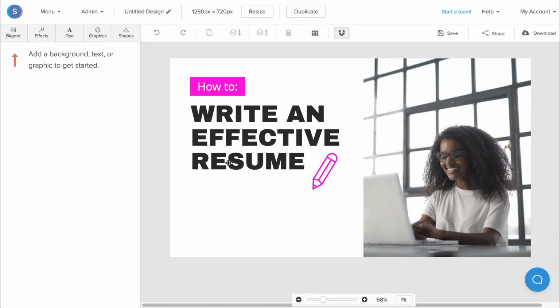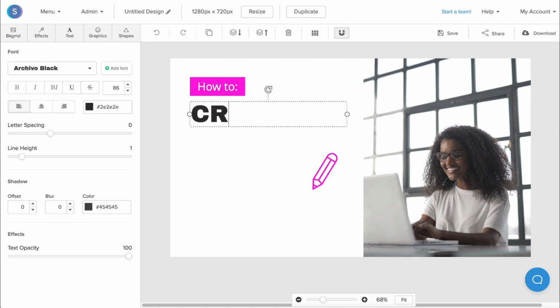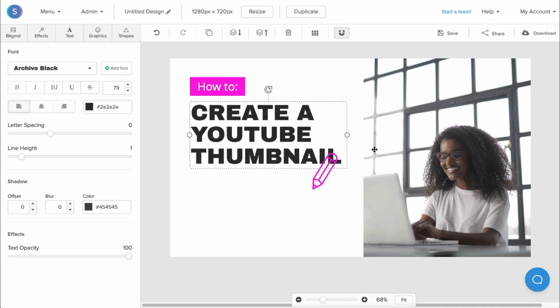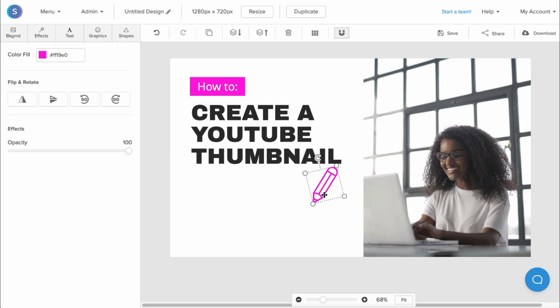Once in, I'm going to start by editing the thumbnail text, so I'll double click on the text here. I'll edit the text to my liking. I'm going to resize the text and extend the text box just a bit. I'm also going to move the logo down so that it doesn't interfere with the thumbnail title.